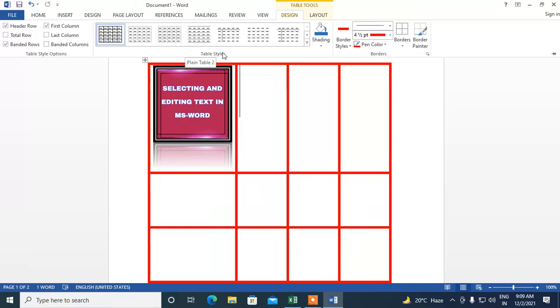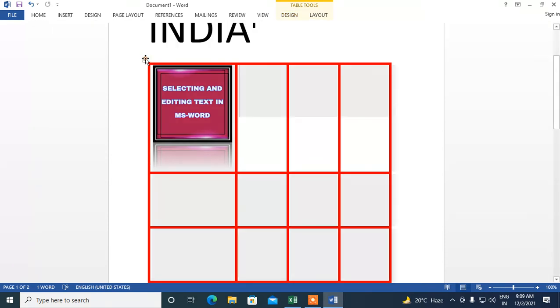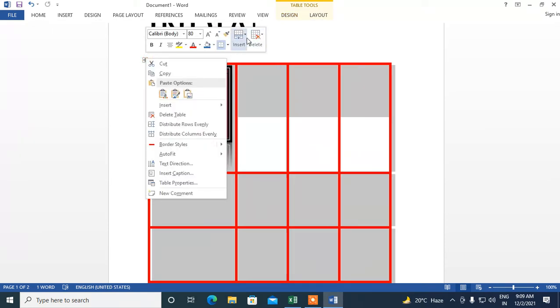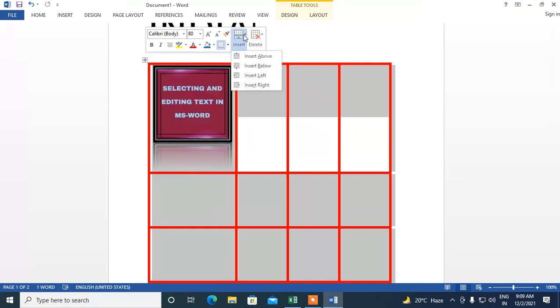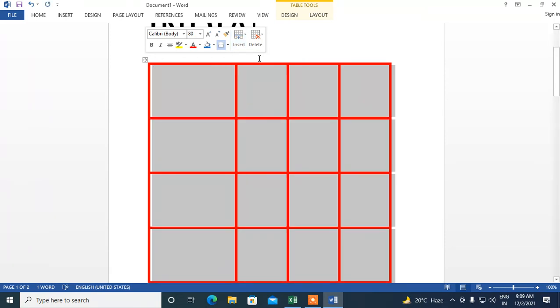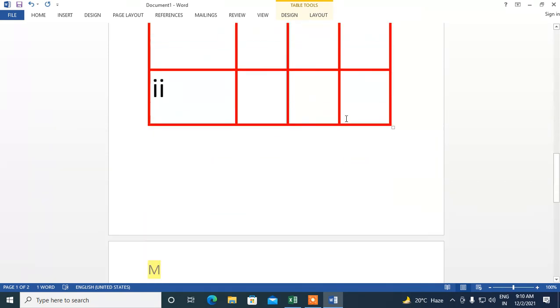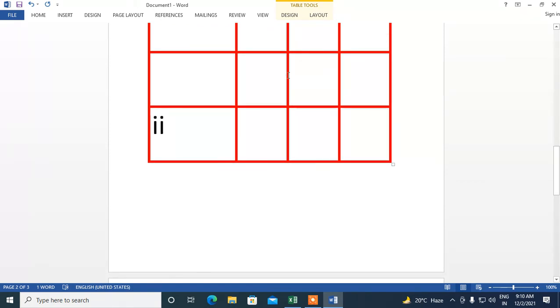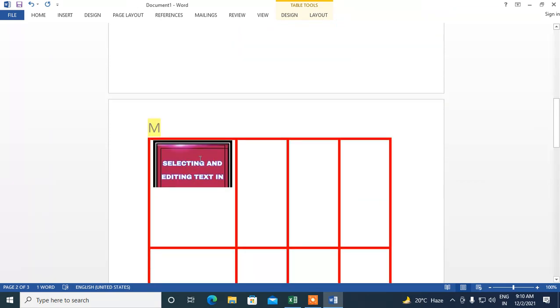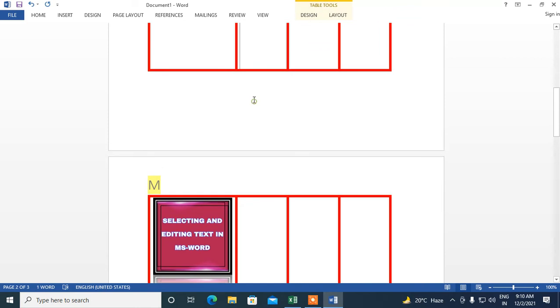Yes, if you want to select the whole thing, if you select the whole thing, you will be able to delete also, see options are there. You can insert also. Okay, insert above, you see, insert above you do. Yes, it has been done above. So you can see it goes down. Yes, so there it is. So here it is. Okay, so this has been done.